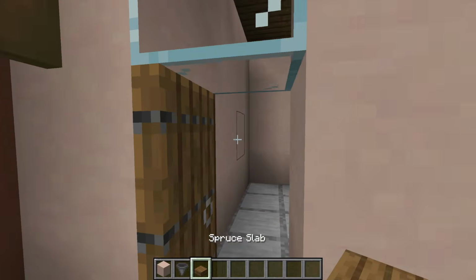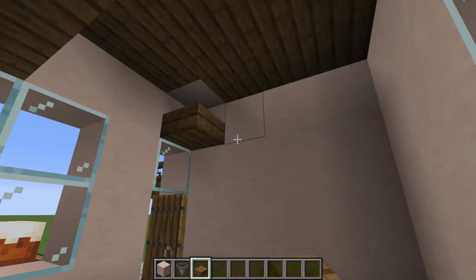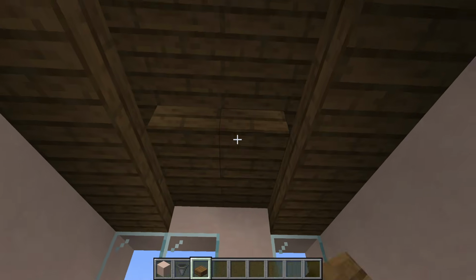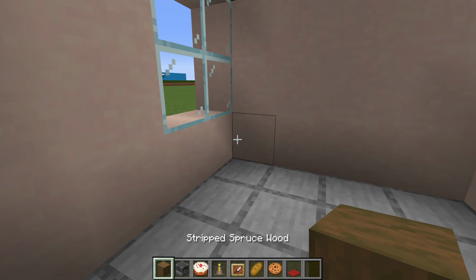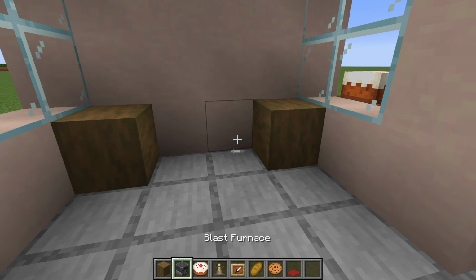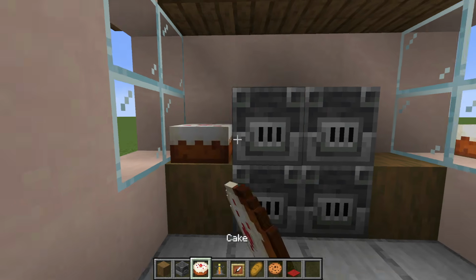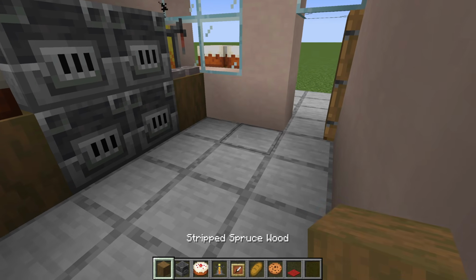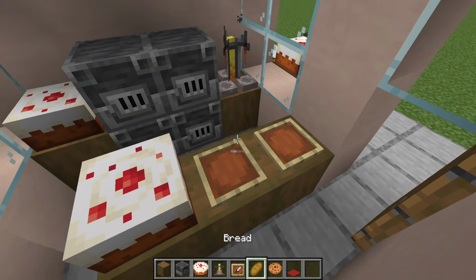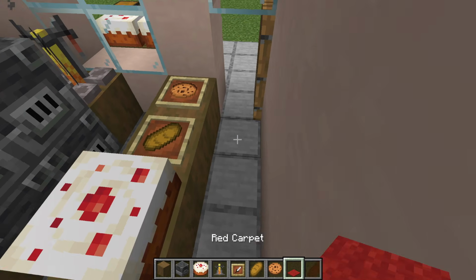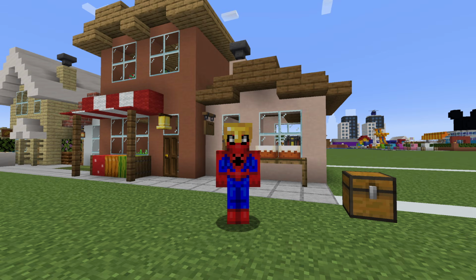Then moving inside, we are going to shape the roof a little bit by placing spruce slabs here, and then just connecting them together just in the middle like so. Then we are going to place a stripped spruce wood here and here with blast furnaces in between, extend up a row and place a cake here, brewing stand here, 1, 2, 3 stripped spruce woods here with a cake and bread and biscuits, and then red carpet just in front. And there we go. That is the bakery complete.